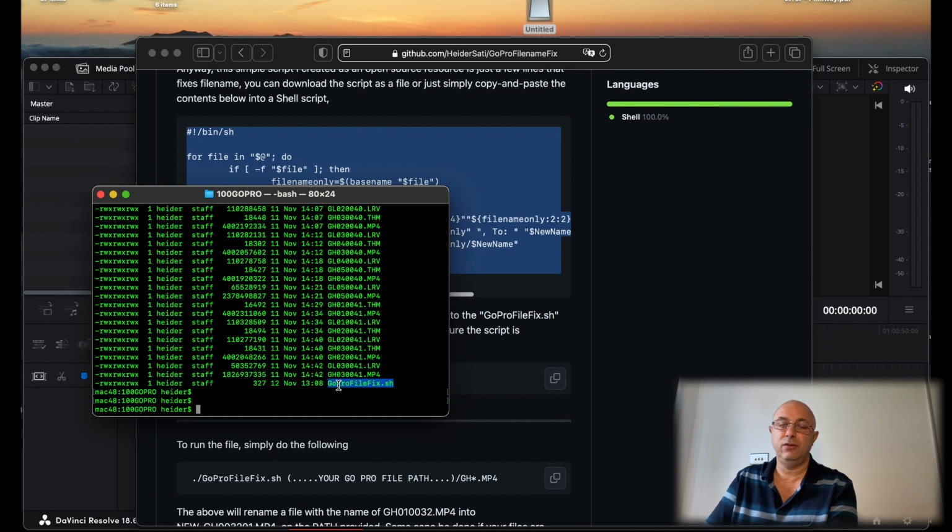I would do the extra mile, well I already did, copy it to a different folder and then put a path in it, but that's more advanced for users. We're not going to touch on that. So right now we're just going to do GoPro file fix, and we will just do a GH star dot mp4, which basically means anything that starts with GH and ends with mp4, and that's pretty much it.